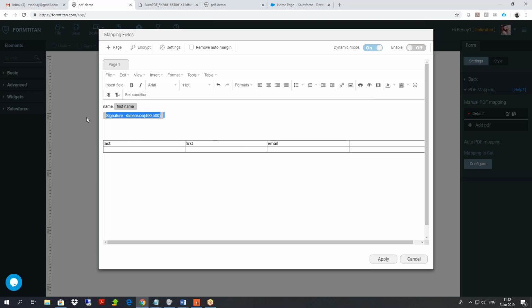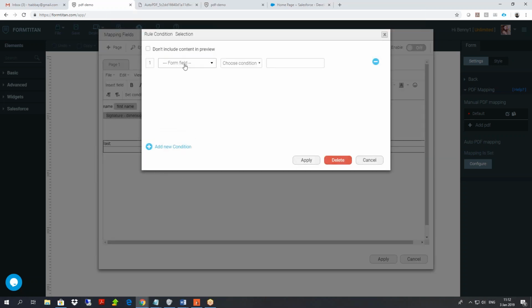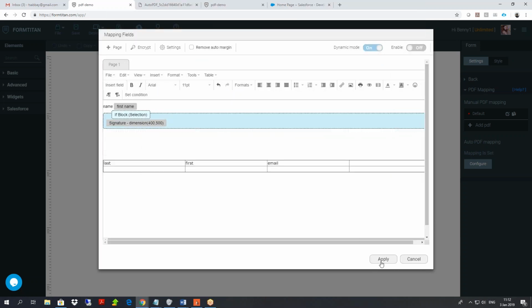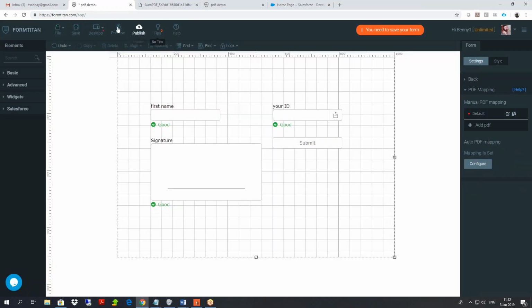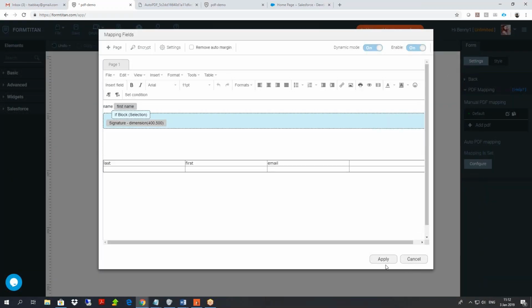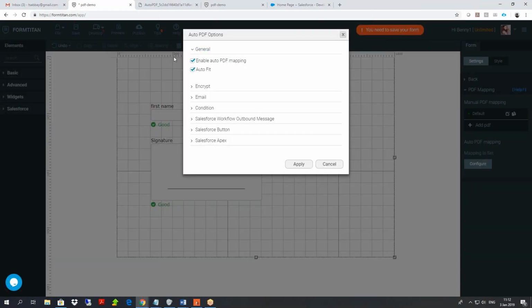You can also create conditioning. Say, okay, I want to create a condition on a selection, or on a table row or a table column. Let's say selection. I want to show the signature only if first name equals Benny. Okay. So let's see what's going to happen now. You see a block selection and a signature. Let's test this one. I want to enable, one second, and disable the auto PDF.